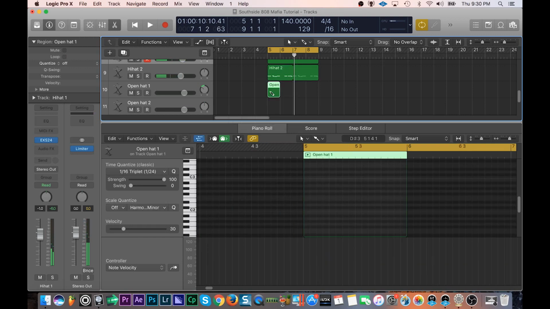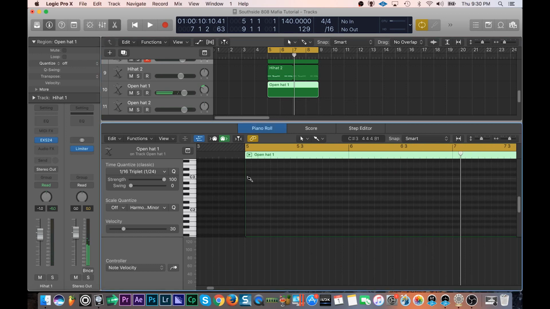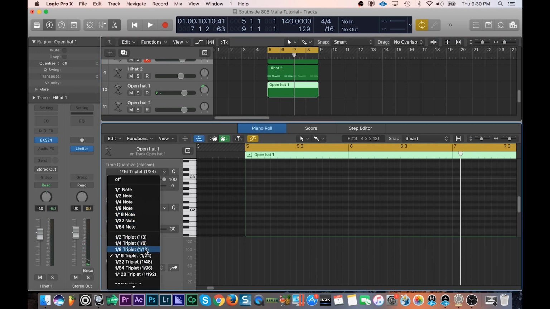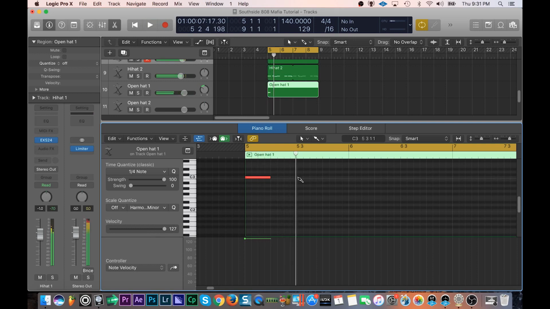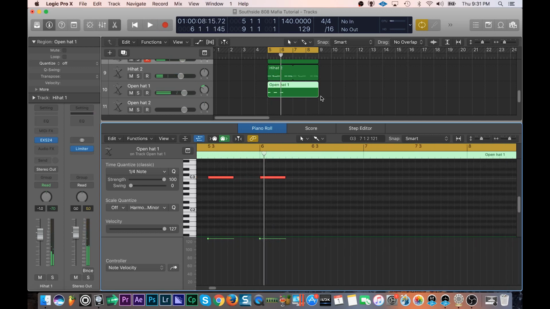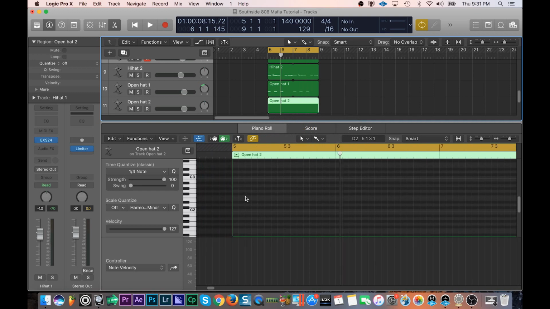So for this open hat, I'm going to use it sort of like a ride, and just have it come in every, let's do 1/8, 1/4 note. What we'll do here for that last one is use the other open hi-hat and have it come in like this.